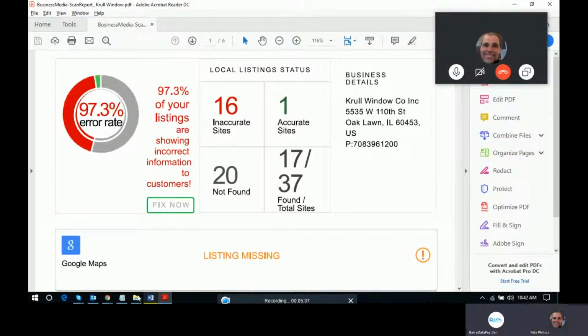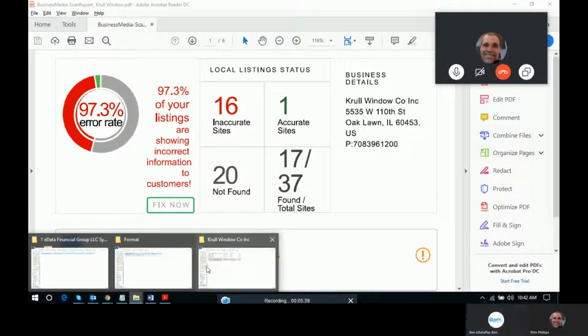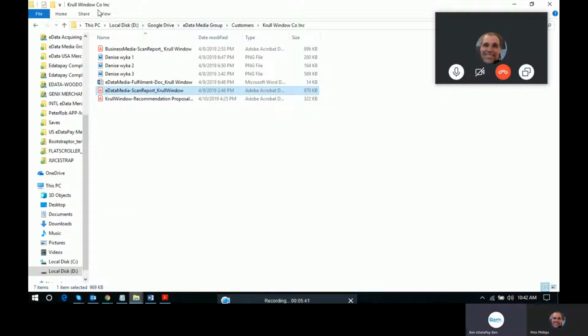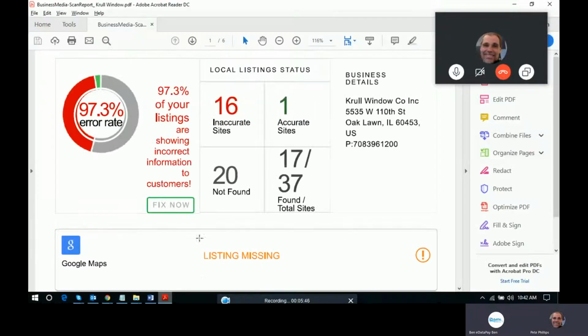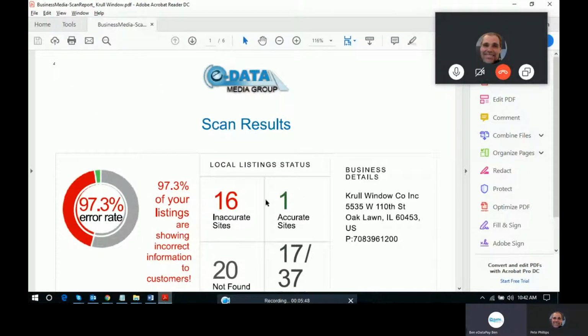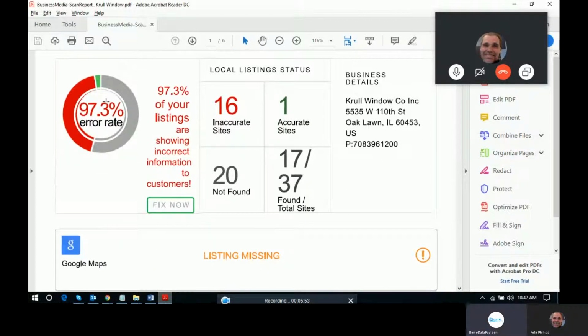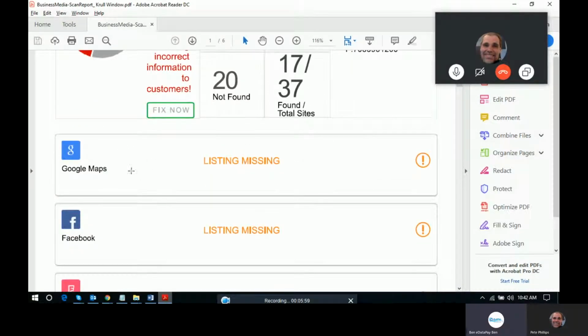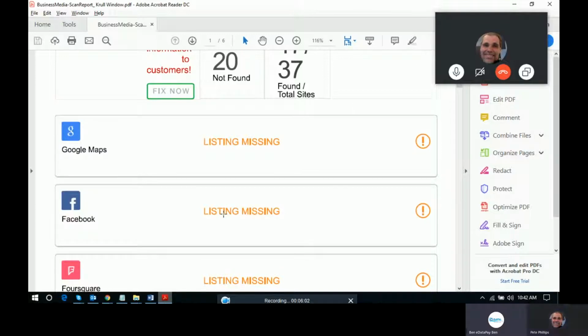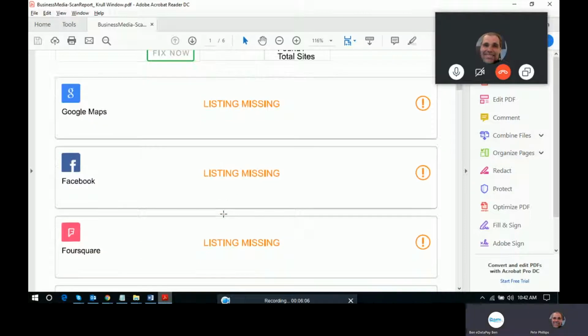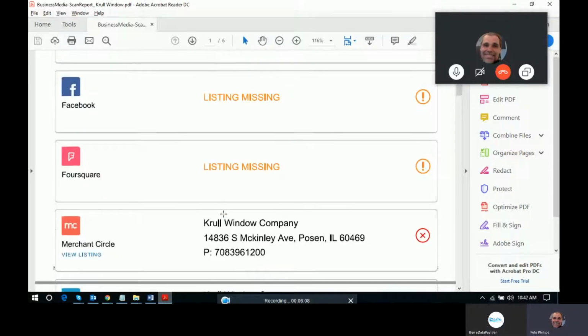This is the company, Crawl Window Co. Inc. Now this is the scan result, what we get. Here you see that it is a 97.3% error rate. Down below is the listings missing. For example, he's not properly found in Google. So the 97% is based on these missing listings.